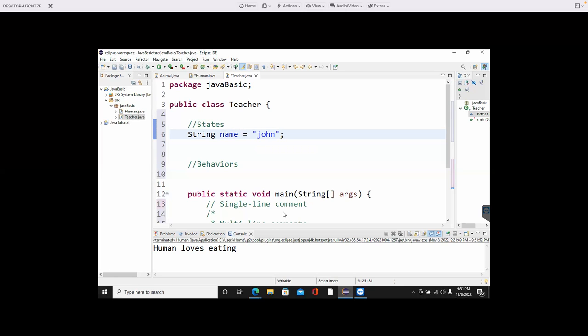Now Java says correct. Now look, John, a name, is always capital. When you put single quotation, it says no. So put double quotation. Fantastic. Now go to the second line.